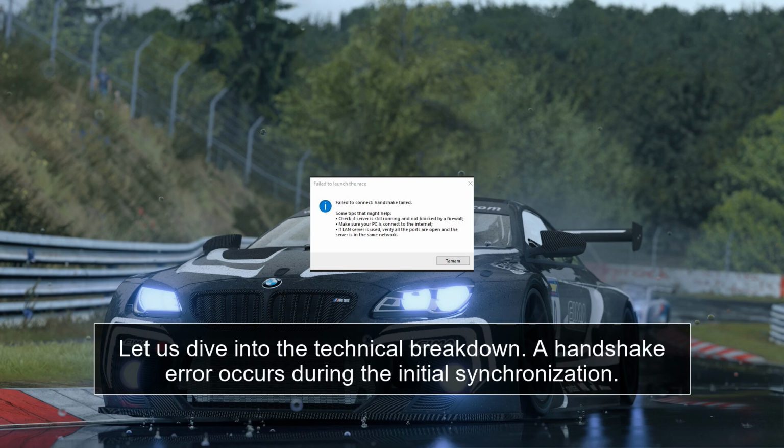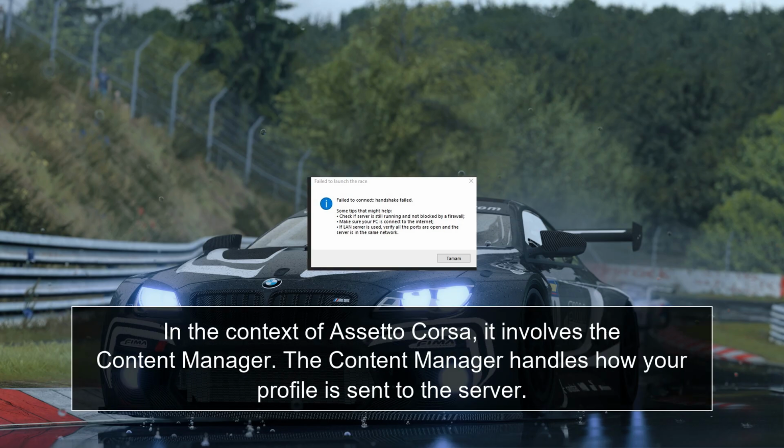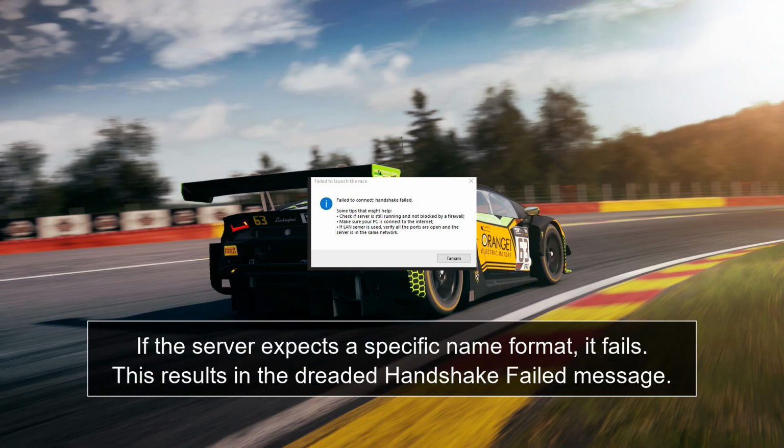A handshake error occurs during the initial synchronization. The client and the server fail to agree on parameters. This is often related to user authentication data. In the context of AC, it involves the CM. The CM handles how your profile is sent to the server. If the server expects the specific name format, it fails. This results in the dreaded handshake failed message.